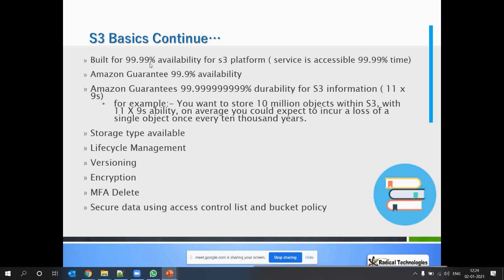Availability means you are able to access the file, and durability means how long your file will be available. If you have copied it in three servers, your file is guaranteed to be available. Amazon says that if you have uploaded 10 million files, that is 1 crore files, there is a chance you are going to lose one file in every 10,000 years. That is how durable Amazon is. Durability means is your file available or not, and availability means you will always be able to connect to your file. Is it clear? Availability and durability.